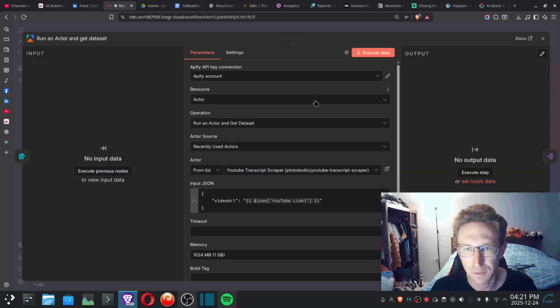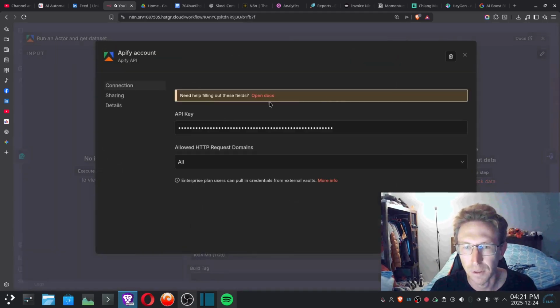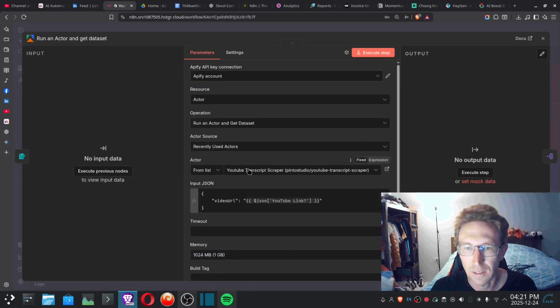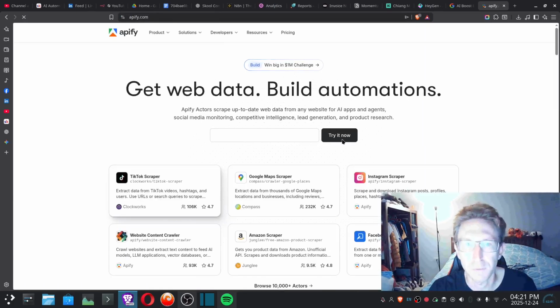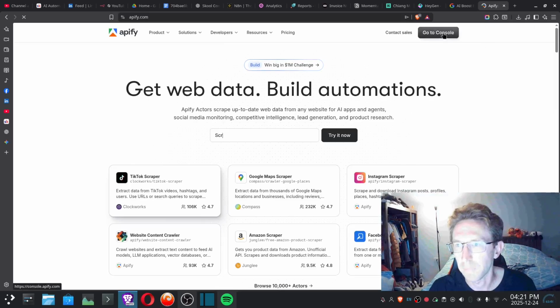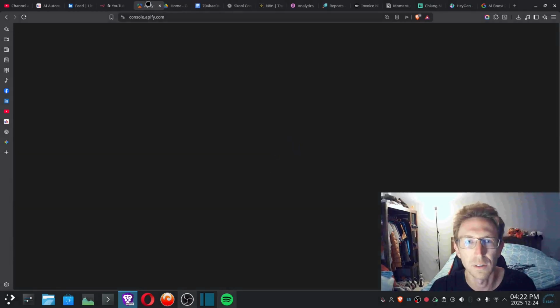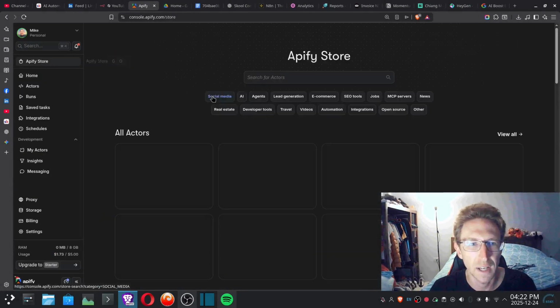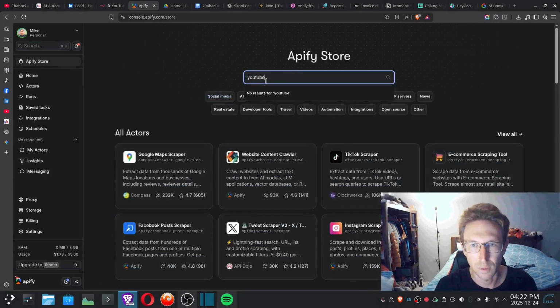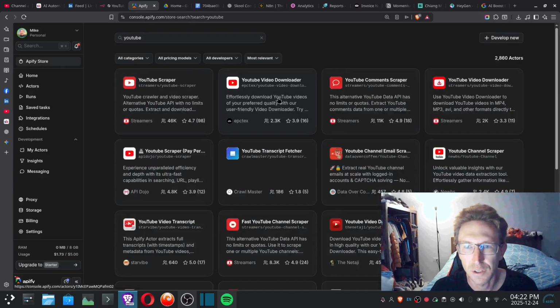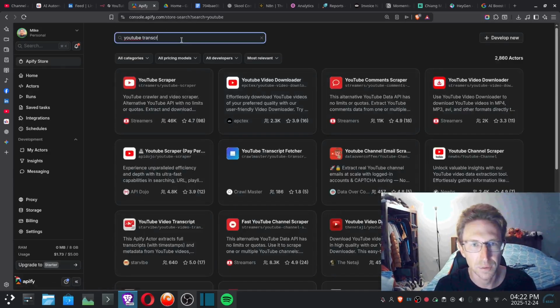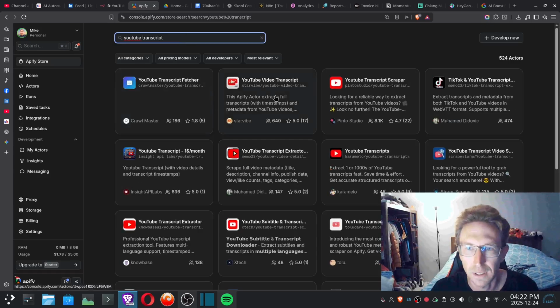Next step here is we're running an Apify actor. So you basically just have to connect up your Apify account, give it the API key, and select YouTube Transcript Scraper. In order to do that, you're going to come over to apify.com and then come into your console, and you're going to want to search for the YouTube scraper. So you just go to Apify Store, search for YouTube, and you should see the YouTube Transcript Scraper somewhere here.